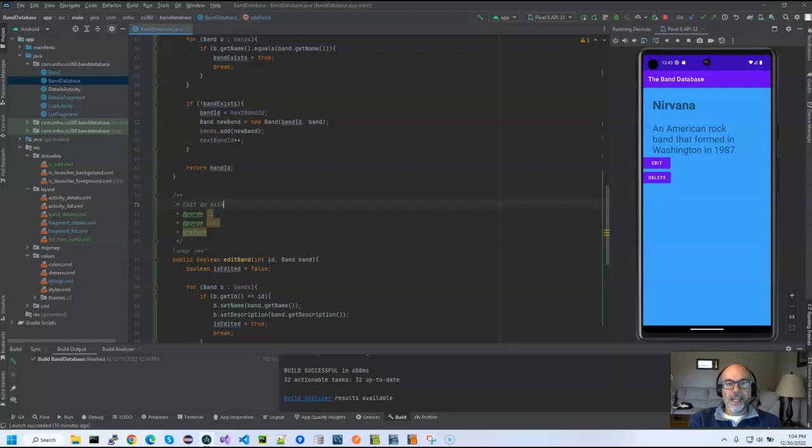So edit an existing band, return. So parameters, the ID, this is the ID of an existing band. And the updated band details is what we're passing in as this parameter here. And then this returns true is updated, false, error occurred.